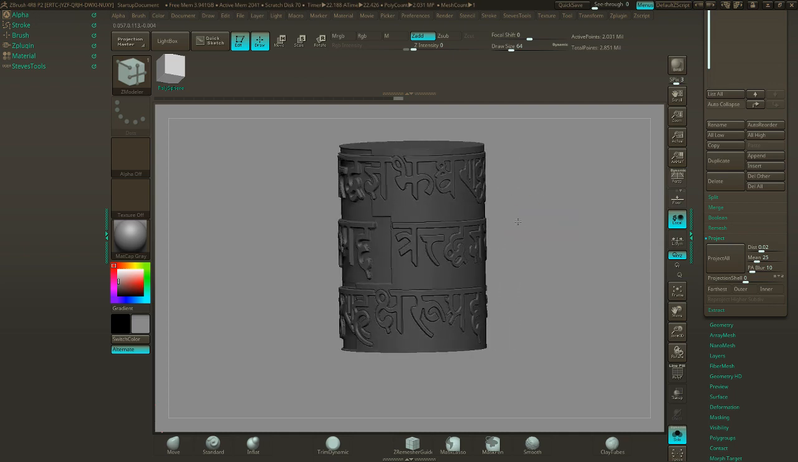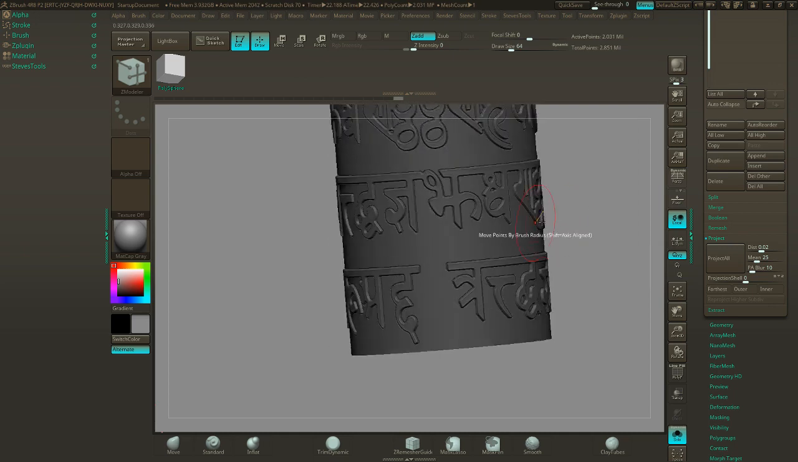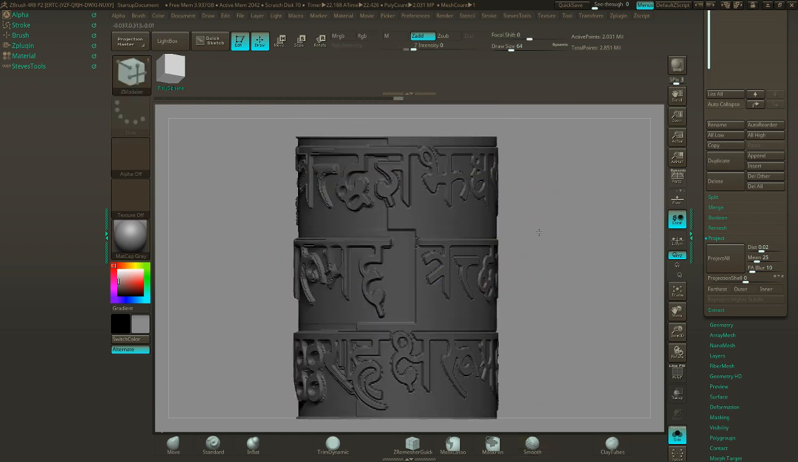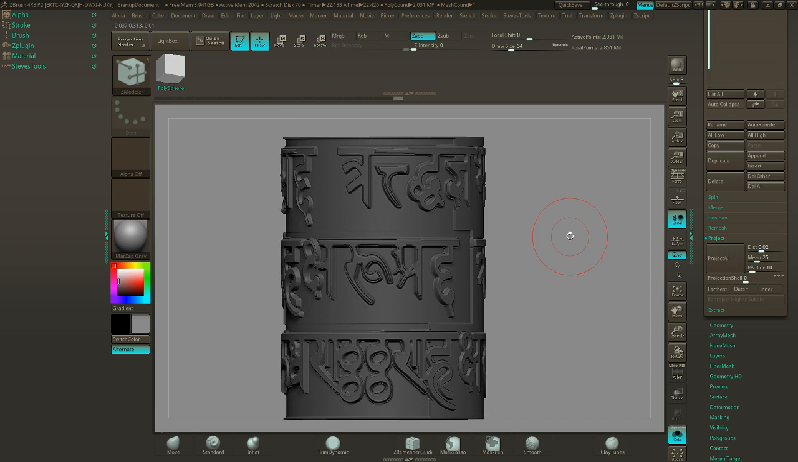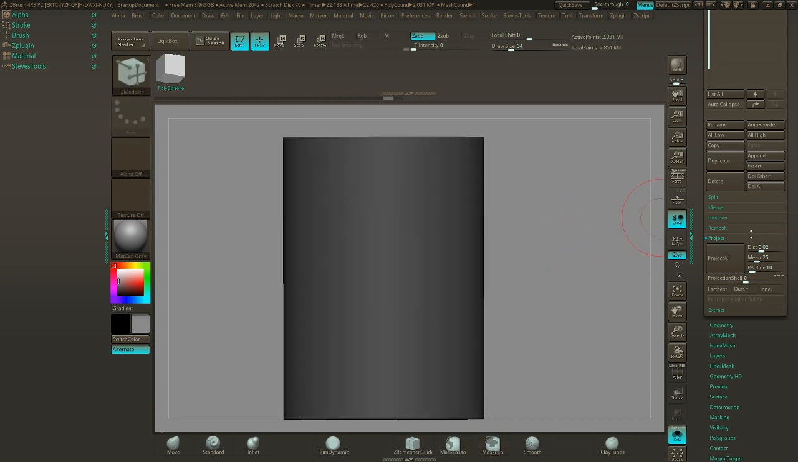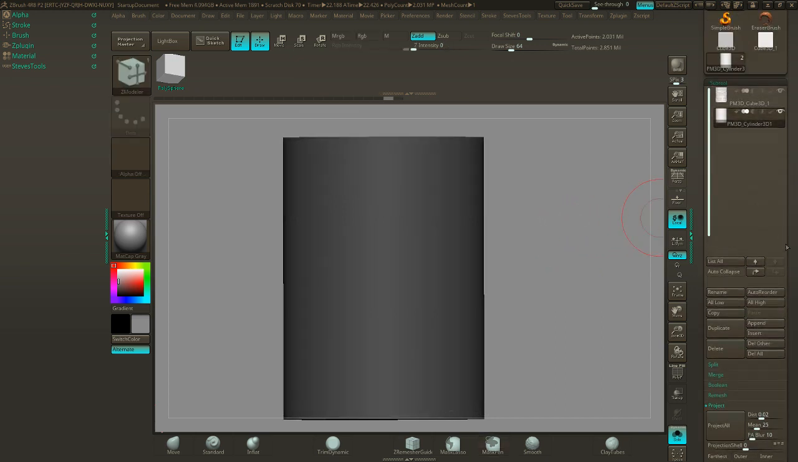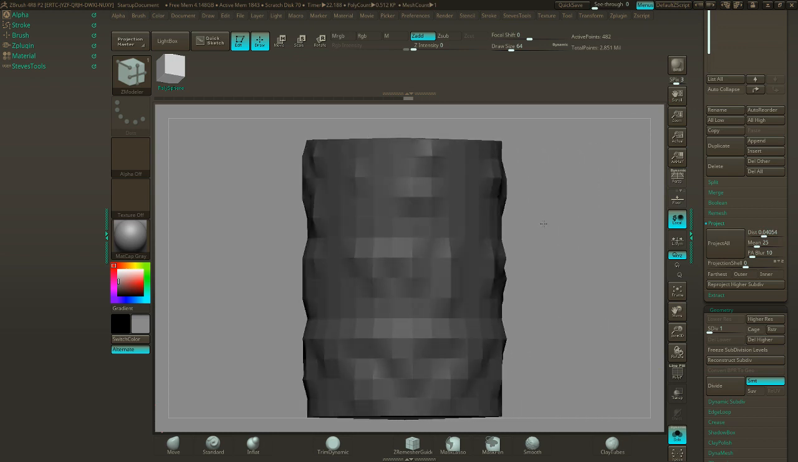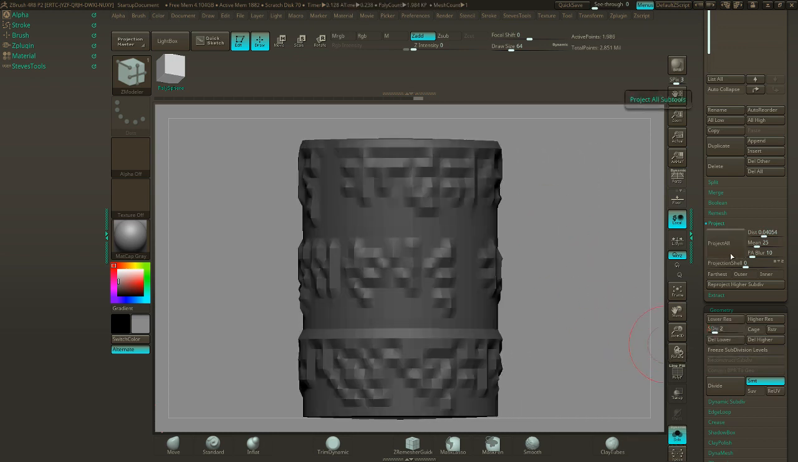Alrighty, let's see what we got here. Looks like it's kind of working a little bit, but not that great. So let's try this again. So I'm going to go down to my geometry, lower my subdivisions all the way down. I'm going to go ahead and increase the projection distance a little bit and hit project all. And then I'm going to go up to my next subdivision level and do a project all.